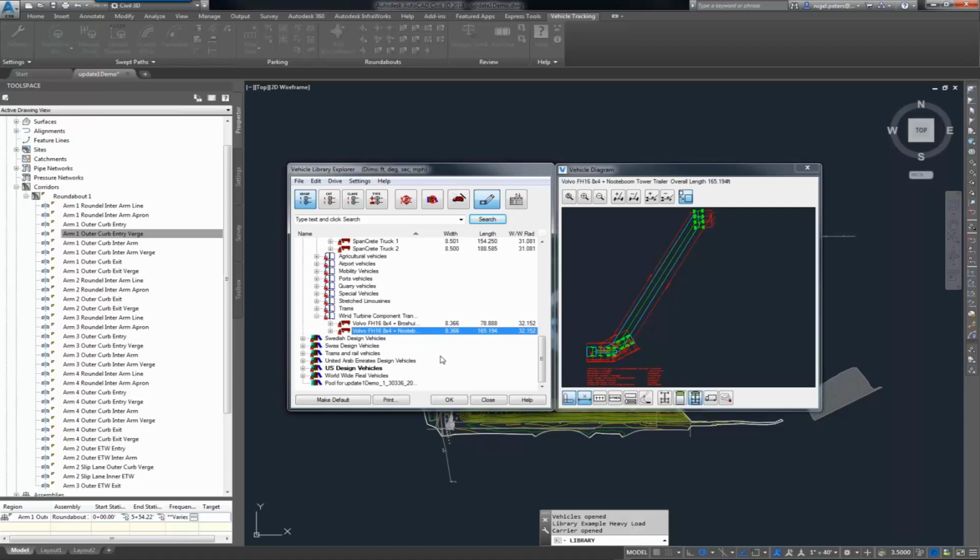Do we have any other questions? I don't believe so, Nigel. So please feel free to reach out to me and to Eric if you've got any questions, or post them in the Vehicle Tracking Forum on the Autodesk site.